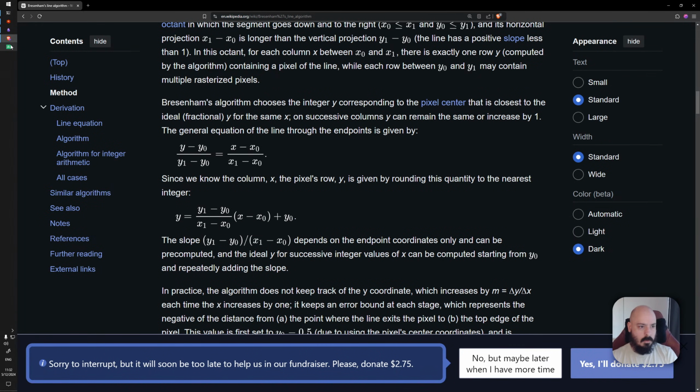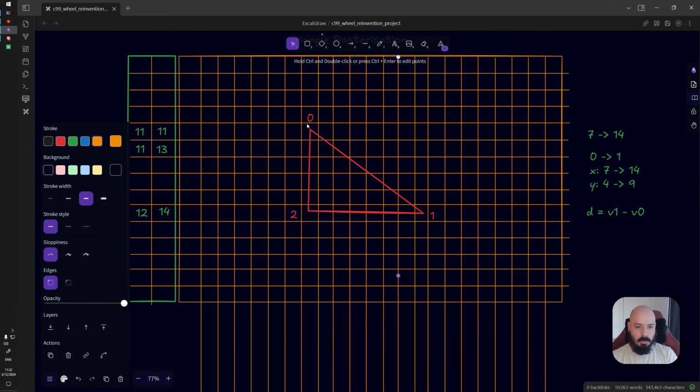But the problem with this is we can draw this line, right? But then how do we draw a line going this way? Or down to the left or up to the left? I think it should be the same code. I don't know, I guess I'll have to try.